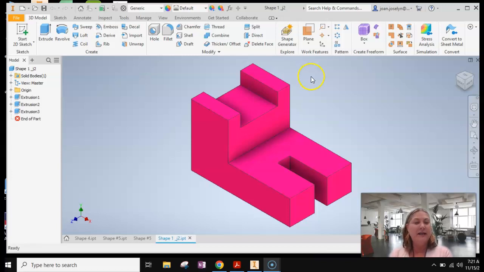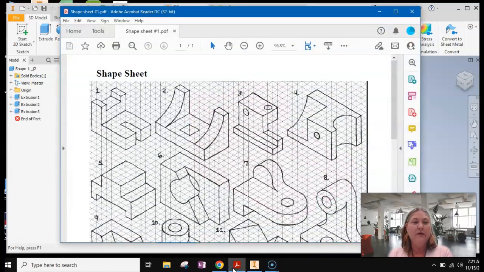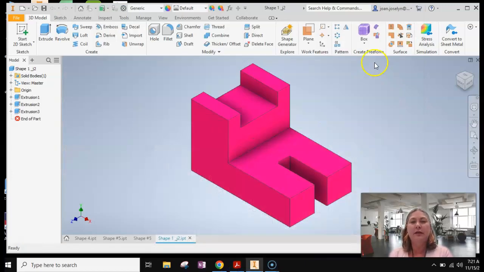Hey, this is Mrs. J, and today we're going to look at taking shape number 1 from our shape sheet using Autodesk Inventor and putting it on a drawing sheet with the proper dimensions. So I've already created it. I've already saved it. You can go back to the previous video and try it yourself, and you can use this for any of your shapes. So we have it saved.